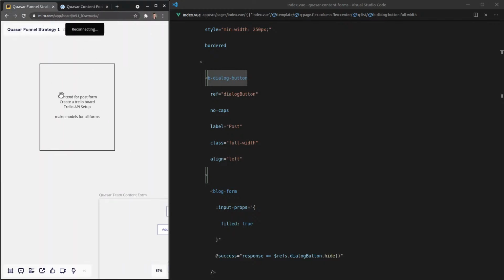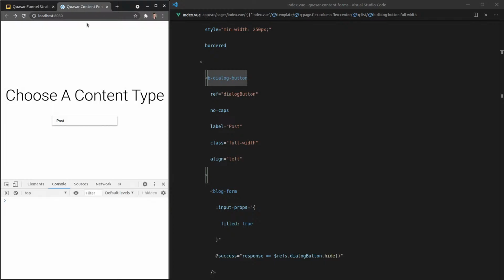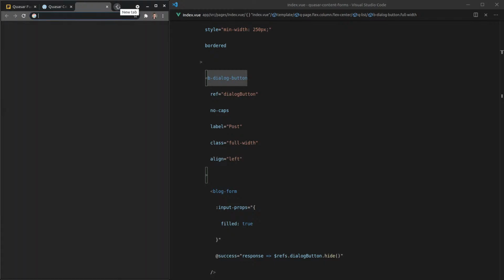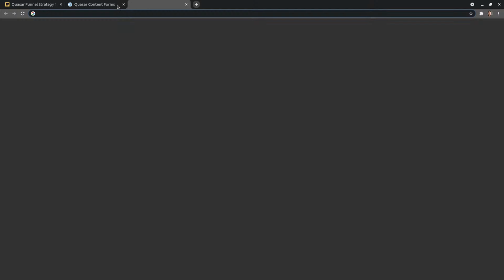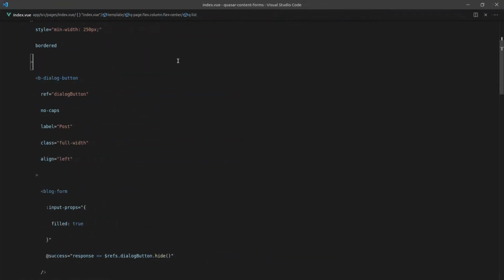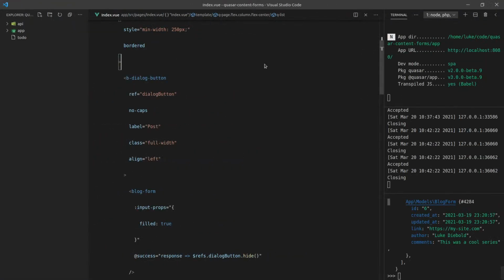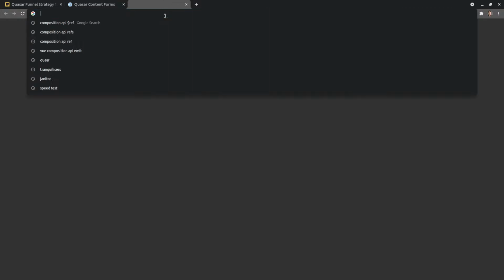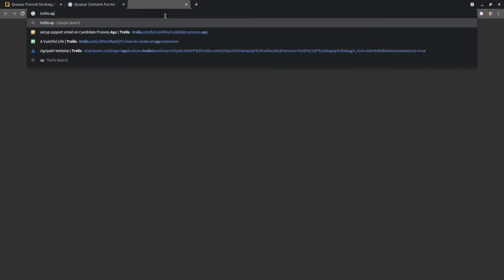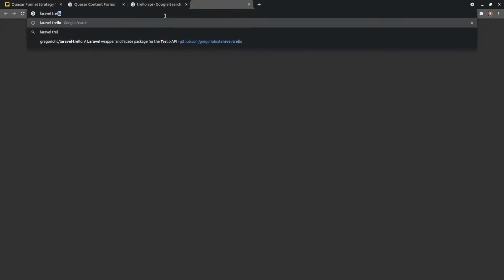So what's next in our list? Front end for posts is done. Create a Trello board. This is going to be the fun part. So let's go full screen here, because we're jumping into Laravel land now, so I don't need to have the other screen available. And let's say Trello API. Actually, let's say Laravel Trello.